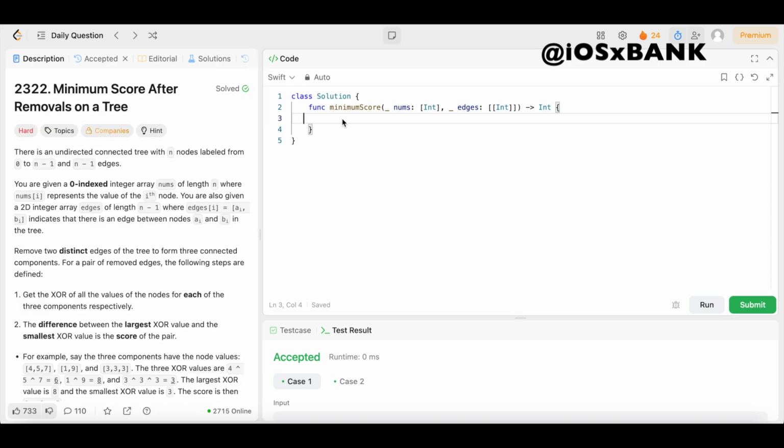And now that we understand the question, let's get into the fun part, the actual solution, y'all. So first thing in the solution, we're going to get nums.count. So we're going to say let n equal nums.count. Boom. Then we need to initialize the adjacency list for the tree.